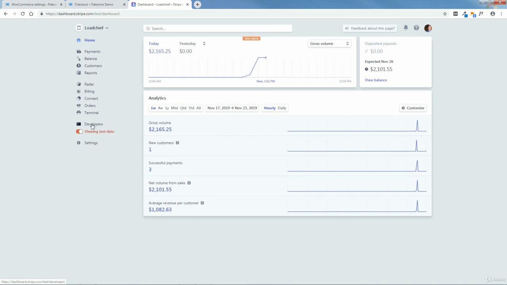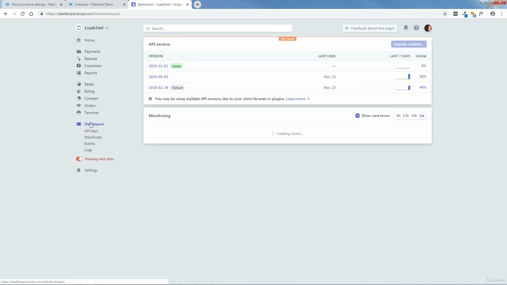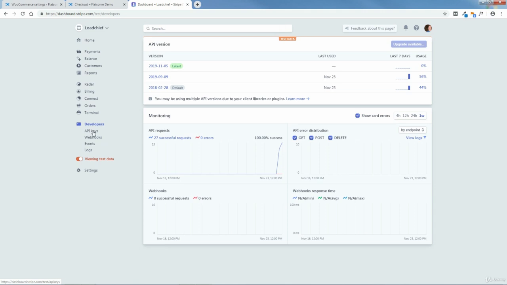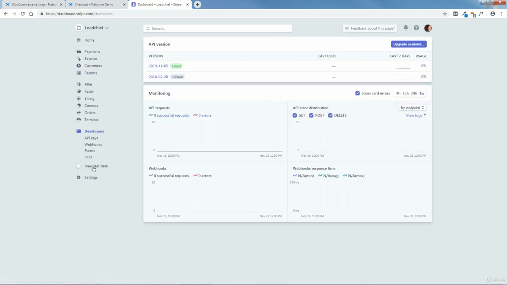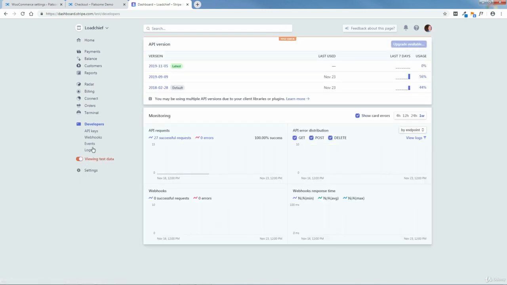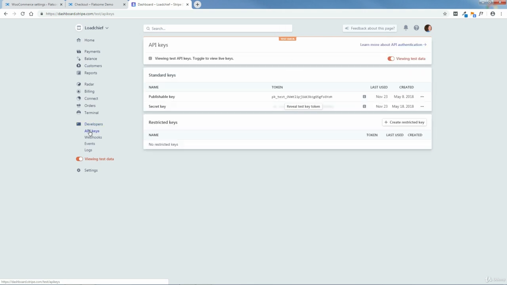So once you have your account activated, what you're going to do is you're going to come down here to developers and we're going to go to API keys. Now, viewing test data might be turned off. So if it is, you'll have to turn it on here. And then you'll click API keys. And I'm going to show you how to connect your Stripe account to your WooCommerce store.